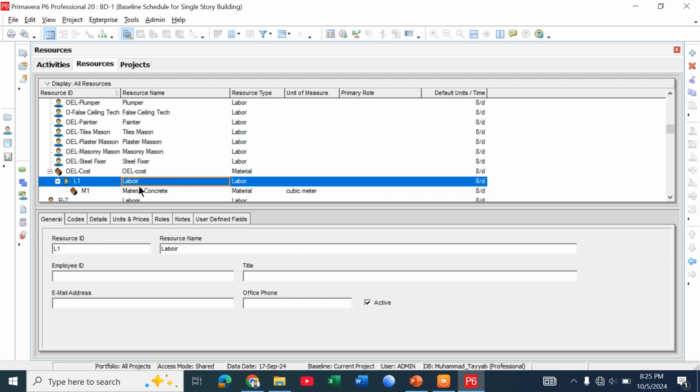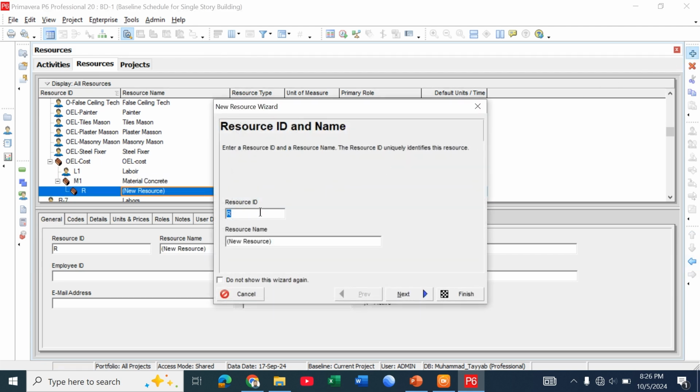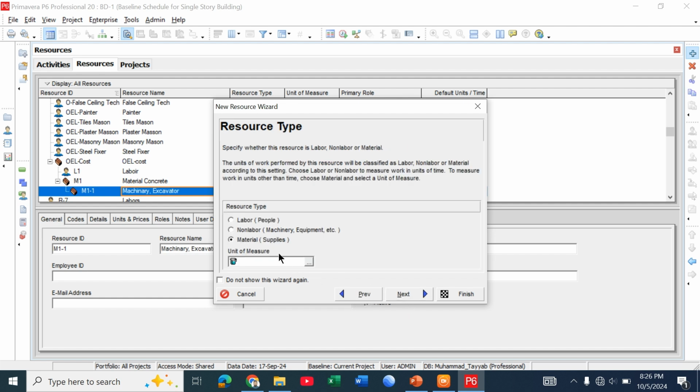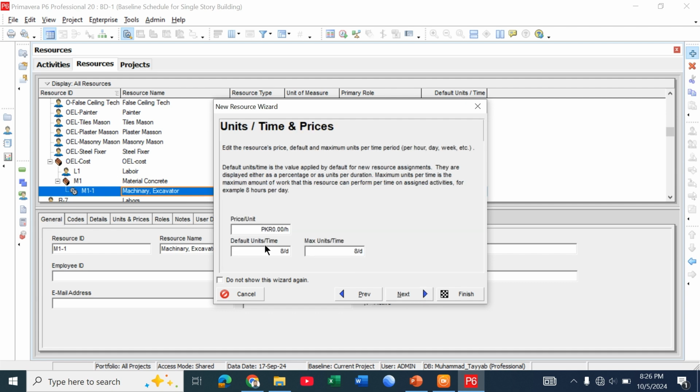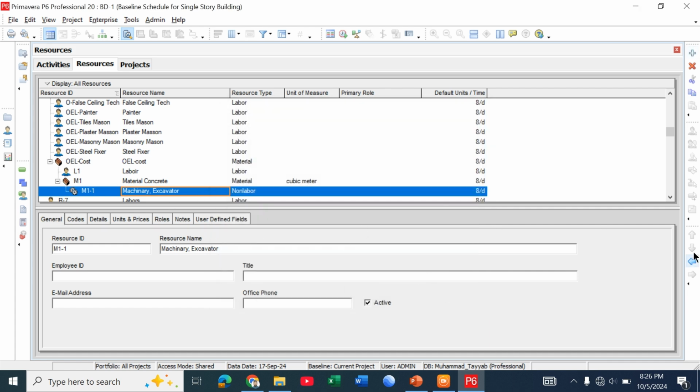So we added two resources, one is labor and the other one is material. One more resource, click on next, and we call it M1, machinery. In machinery we need excavator. Let's suppose excavator, and it is a non-labor. Click on non-labor. What is the price? Let's suppose it takes 3000 per hour. So 3000 per hour. Click next, finish. So in this way you add resources.